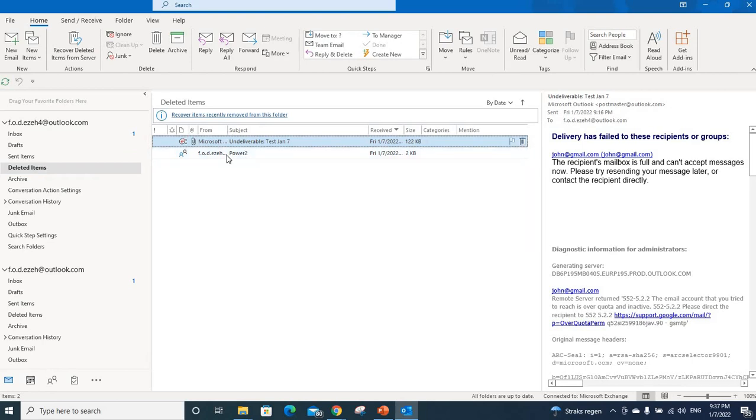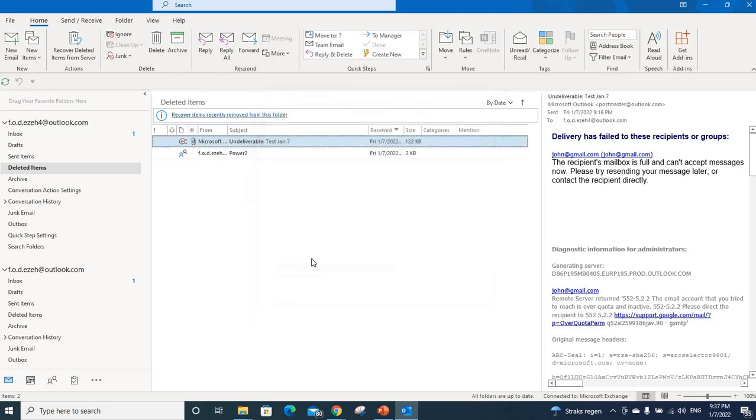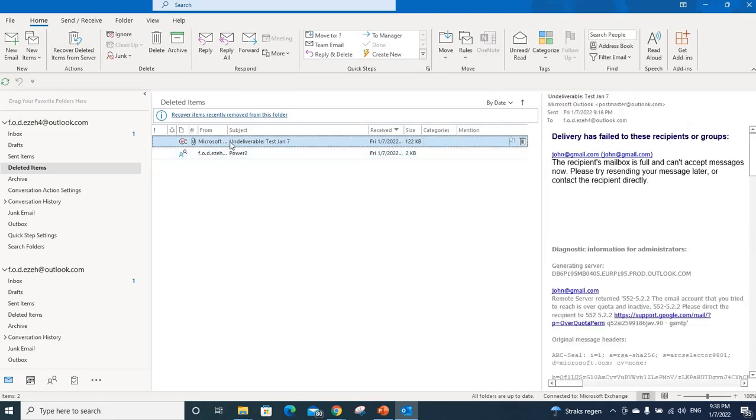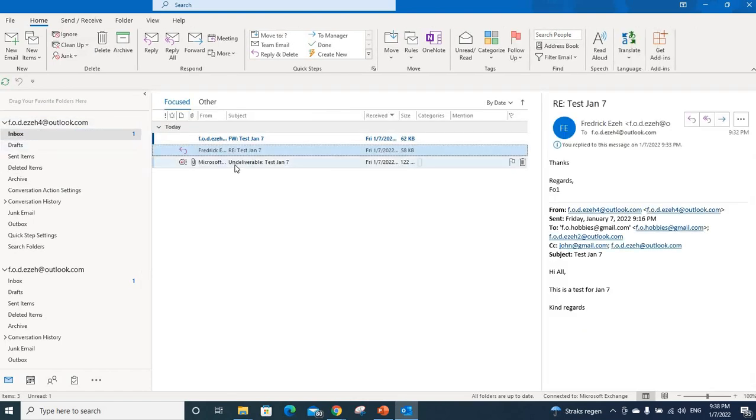Sometimes you can recover messages by going to recover deleted items. If I click this, let's see what happens. It needs to go through the server, but we will skip that. Normally, sometimes you can easily do that. Another way to do it is if I click on it, I can drag it to my inbox. See? And if I go to my inbox, I see it again.